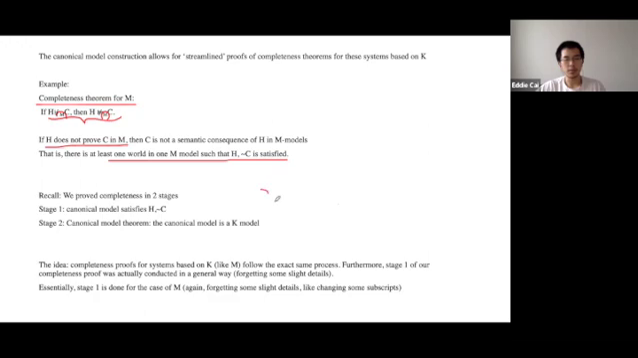And recall that we proved completeness in 2 stages, right? The first was to show that the canonical model we construct is such that it satisfies H and the negation of C. And in stage 2, we showed that the canonical model is a K model, right? So this is completeness for K.